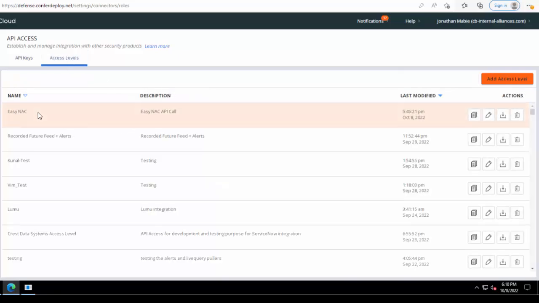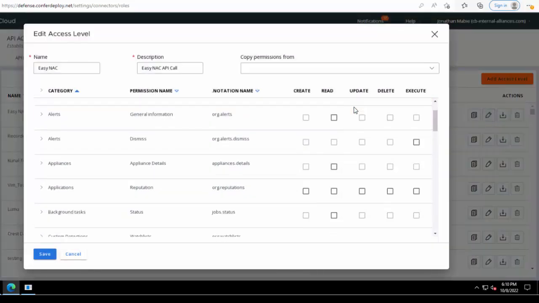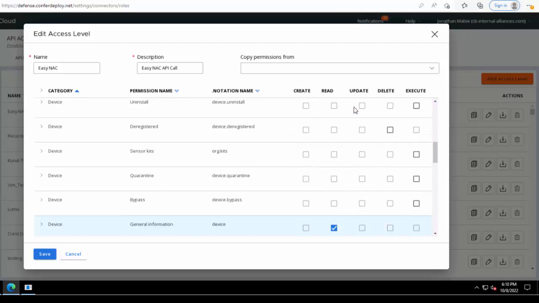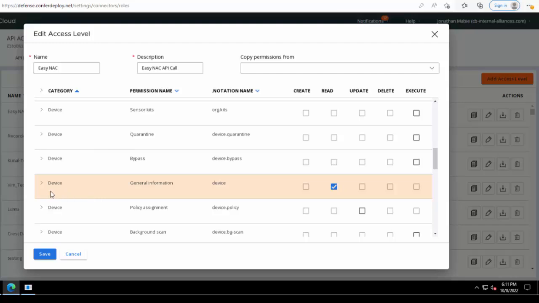Now I've already done this step, but let me show you the actual settings that were made. In this particular access, the only thing we need is just one setting for device and general information. So it's this one right here under the category device, general information. We just need read-only access to this data. So that's what's been configured.